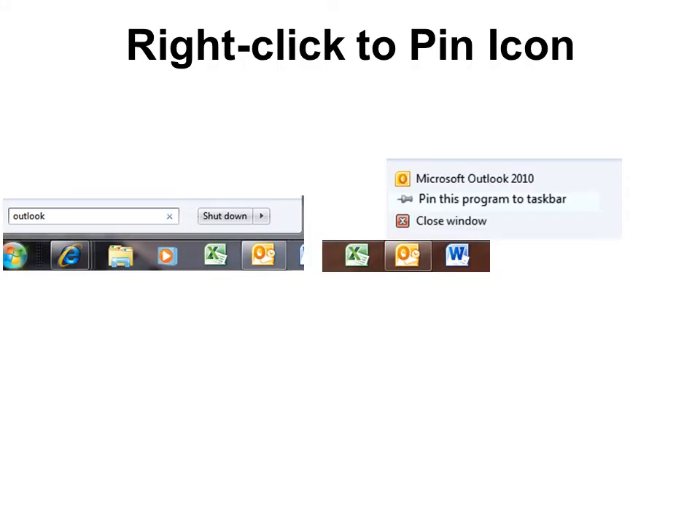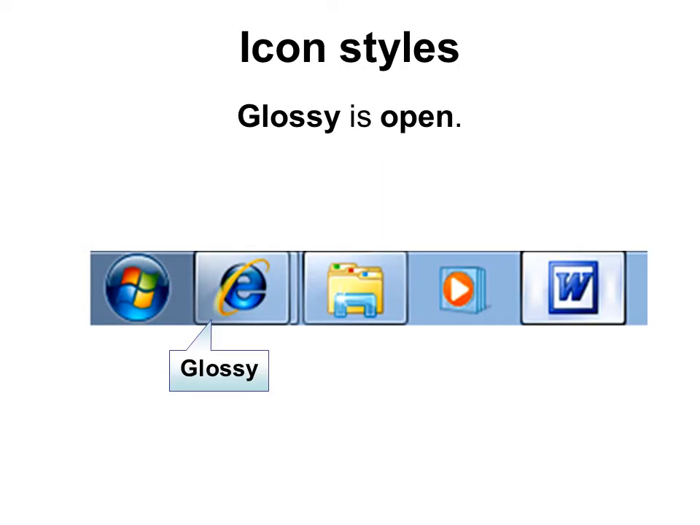On the taskbar, you simply right-click on it to pin an icon right to the taskbar. If you have been searching every time you want to open Outlook, for example, and it's a good way to do it by clicking that search button, you don't have to do that every single time. You simply right-click on it and pin it, and it will always be on the taskbar. Once you've pinned it, it will ask, do you want to unpin the program to the taskbar?